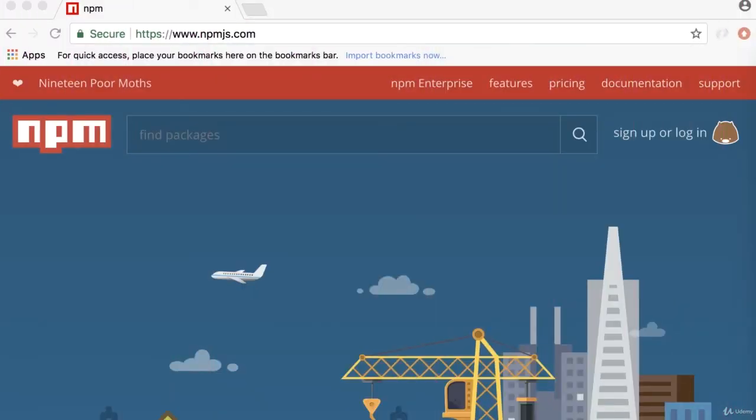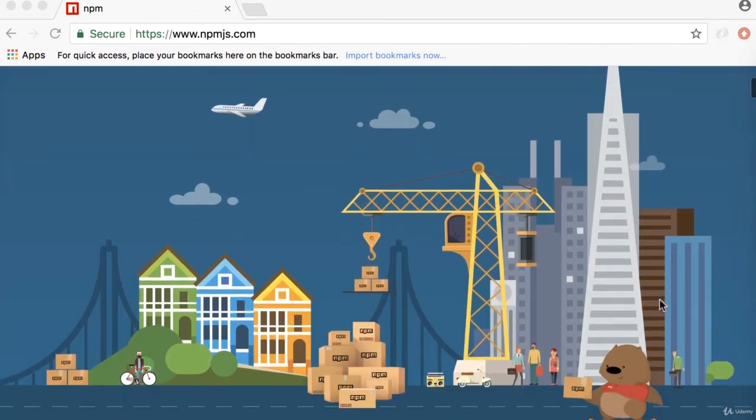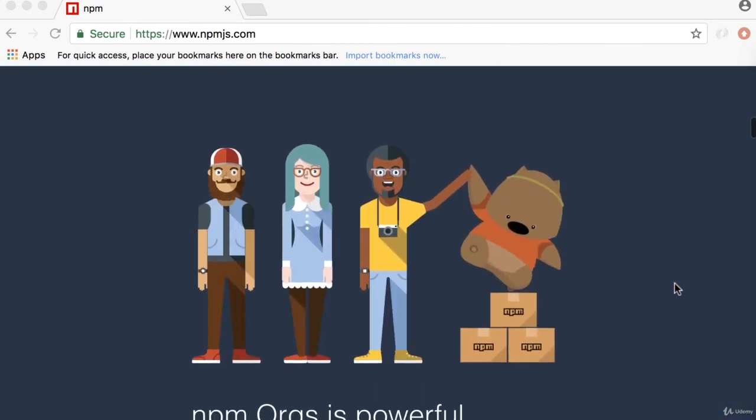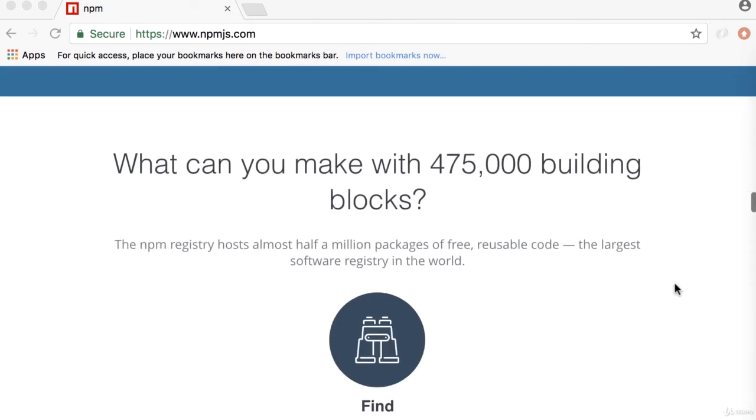So if you head over to npmjs.com, this is the homepage for NPM. And what you see here is different depending on whether you're logged in or not. So here I'm not logged in. You can see some basic marketing text. But what is important here is that currently there are about 475,000 building blocks on NPM. And all these are free and reusable code. So you can easily add these building blocks to your application.